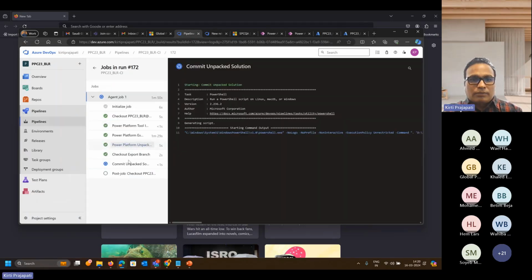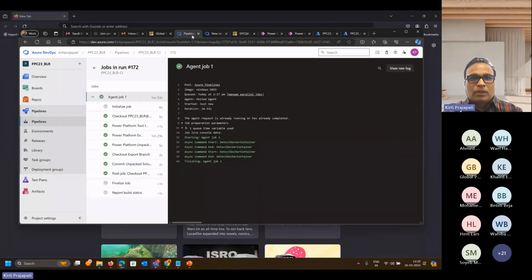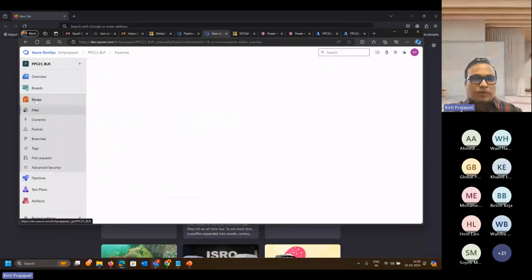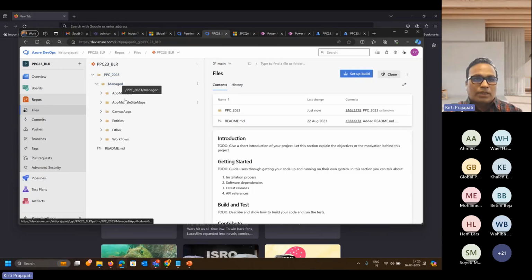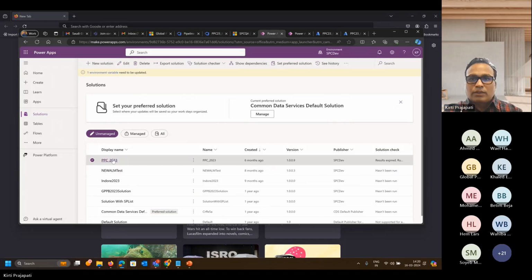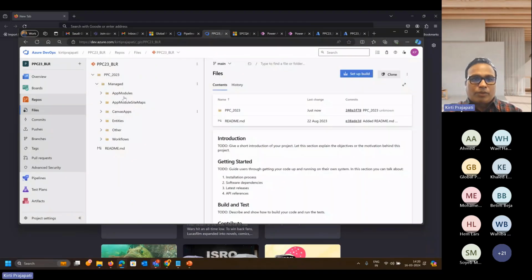And let's see also here. Okay, checkout commit, all good. So let me just refresh the repo. Yeah, so you can see the folder is there with my solution name, and under that we have another folder called manage. And under manage, I have all the artifacts which I have mentioned in my solution. All the artifacts are available in my repo.